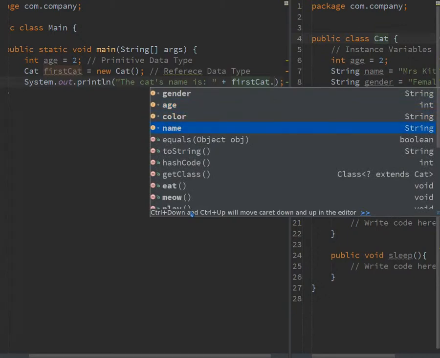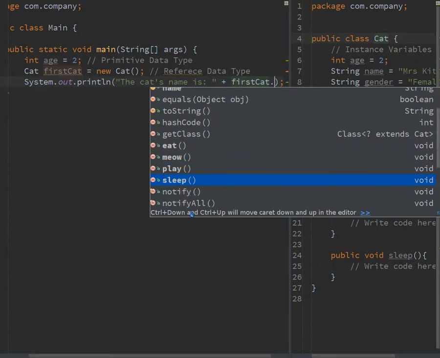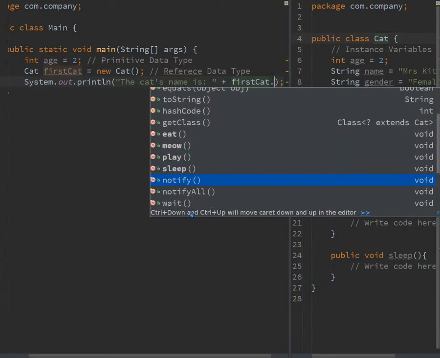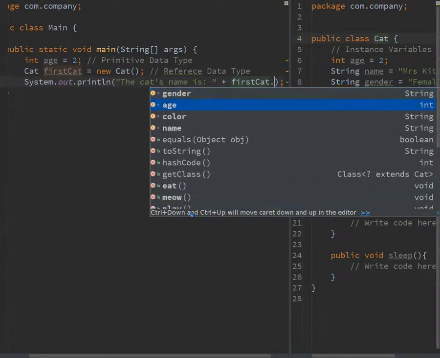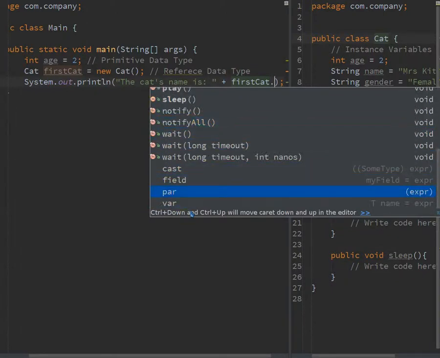Okay, so right here, you see that this IDE is showing all the instance variables: gender, age, color, name. It's also showing all the methods: eat, meow, play, sleep. It has some other data in it. These are built-in objects coming from superclasses that come above the class of cat. We'll get more into that later. But for now, let's stick with the basics.